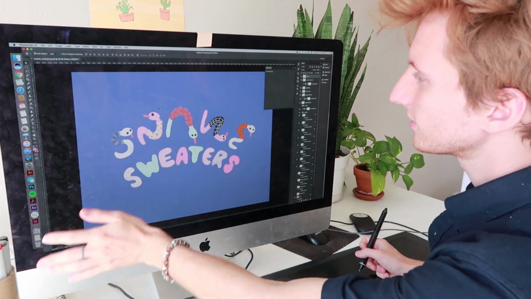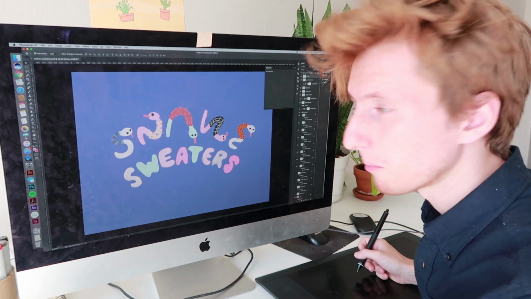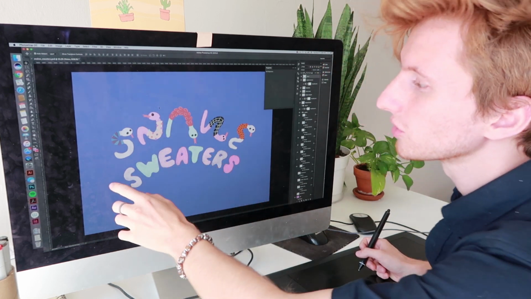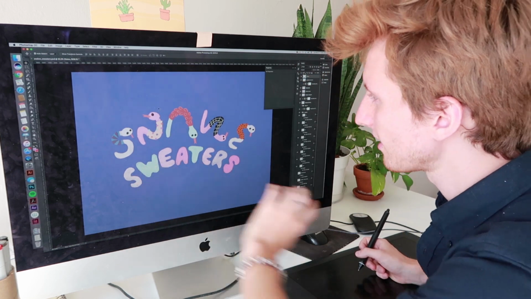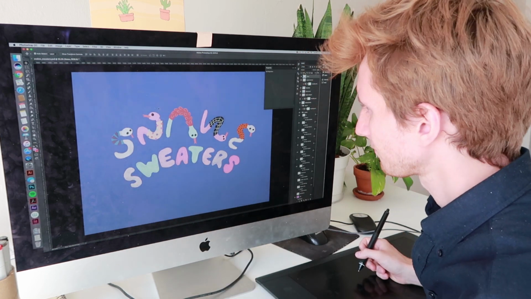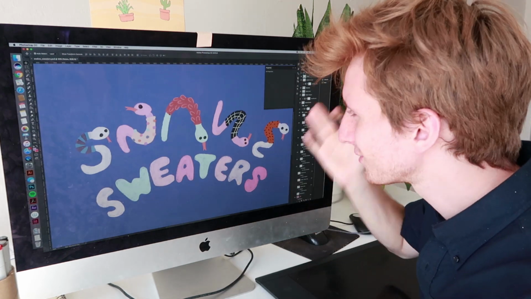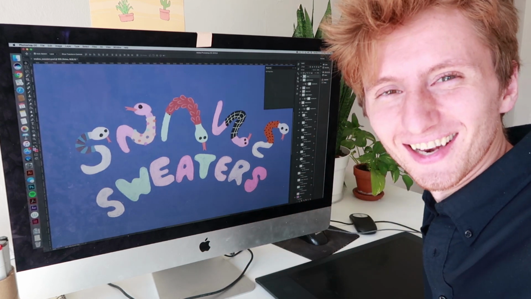Another thing is, it's a good start so far. I want to add some more elements to make it more fun. Maybe some of the sweaters are unraveling. We'll change up the placement of the letters that make up sweaters themselves. And maybe we'll do something with the eyes. We're just here to draw some fun stuff. So I'll continue with this. Catch you in a minute.